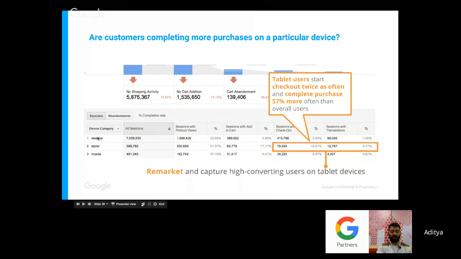So here we can see as an example, under device category type, you see that tablet users start checkout twice as often and complete purchase 57% more than the total number of users that come. So when users come from a tablet, they enter the checkout step 2 times more, and there is 57% more overall conversion rate for tablet users.